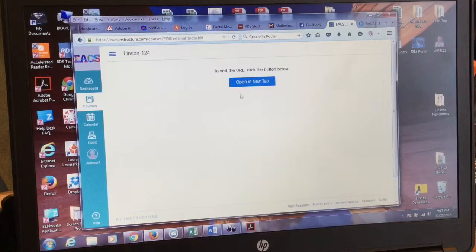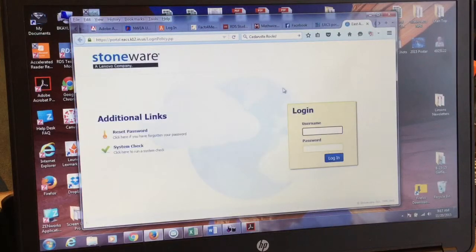When we click on that, Canvas always has you go to a new window, so we have this screen here that says Open a New Tab. I will click that, and this is what's called the Web Portal. This is where your child will log in to gain access to their books. Again, the username is exactly the same as Canvas. Type in the student's ID number, and the password is their first full name and the last 4 digits of their ID number.